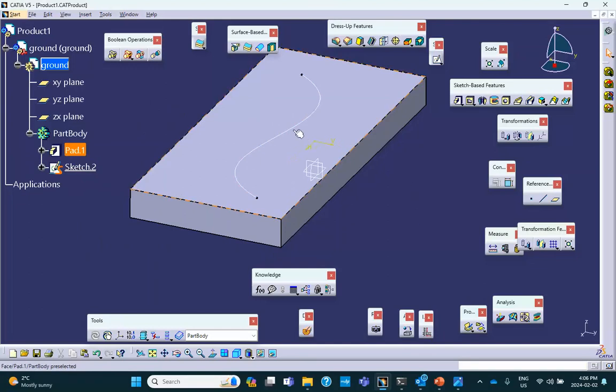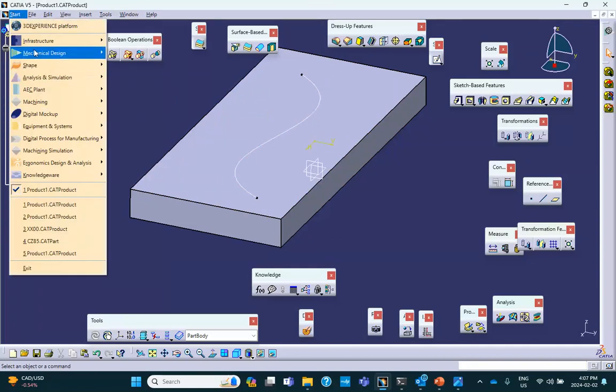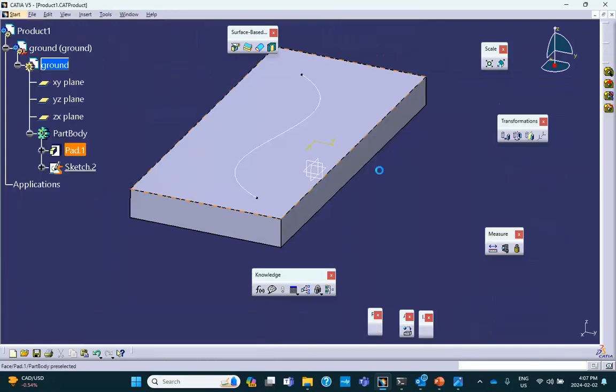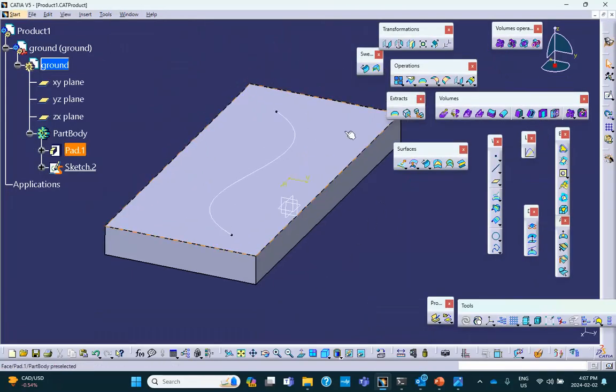I would like to translate this thing upward by a certain distance. For example, maybe 5 millimeter or something like that. So let me do that. Because I want to translate this, I have to go to generative shape design. So we will switch to shape design. This is where we have a translate for surfaces and wireframes and things like that.